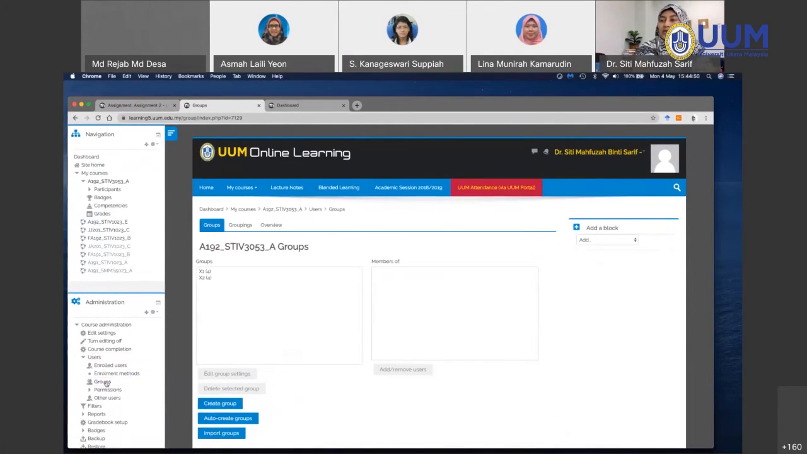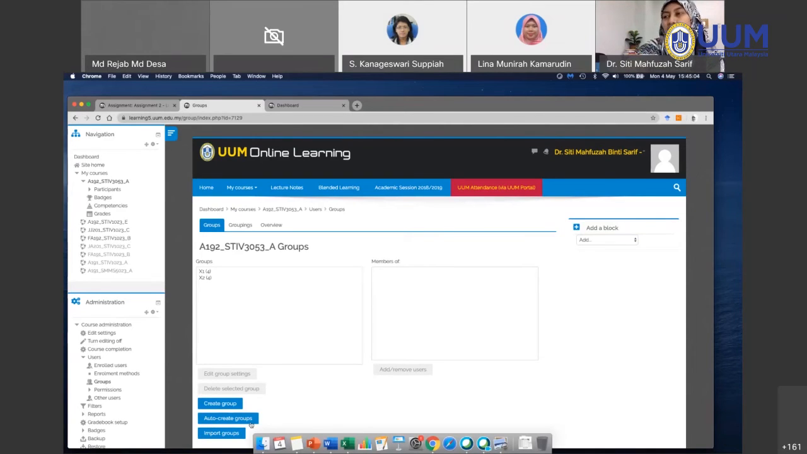Normally I will allow the students to choose their members so that they feel comfortable working together. You can also auto create, just assign automatically, that also can. But students might not be satisfied. They won't be happy working with people that they are not close with. So how do you create groups?